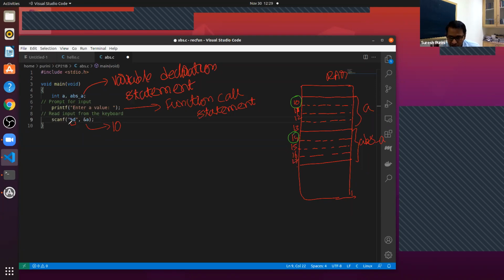%d is a convention. It's part of the standard C library, but it's a convention. Whatever integer is read, where should we store it? Where should we store the integer that is read from the keyboard? It should be stored in the RAM, at the memory location associated with variable a. And that is why we are passing the address of the variable a by using this ampersand operator. Ampersand is the address of the variable a. That's what it means.